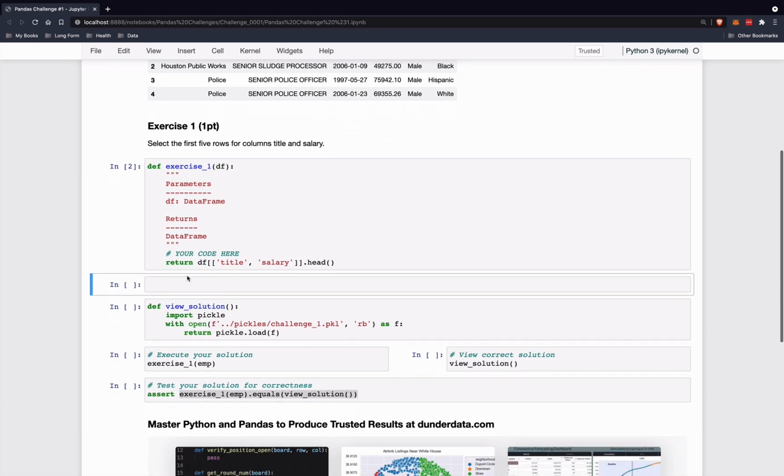If we scroll down here, we'll have this view solution function. This is just to help you view the correct solution so that you can more easily test that it is correct. Without this function, it'll be difficult to determine whether or not you have the correct solution. So let's go ahead and execute this cell. It just makes this function available in your namespace, and then we're going to use it over here to see the solution.